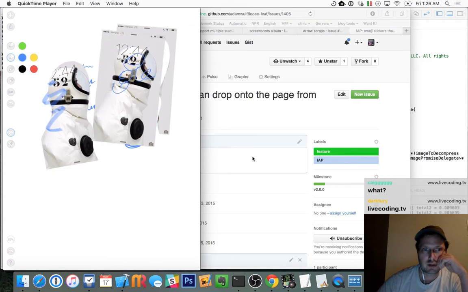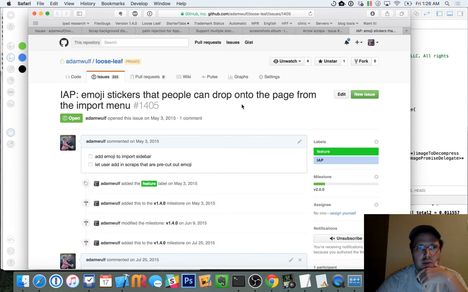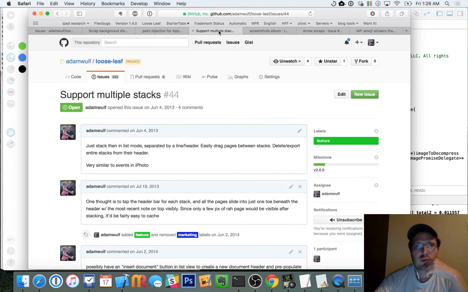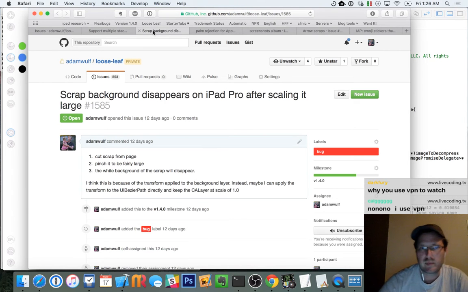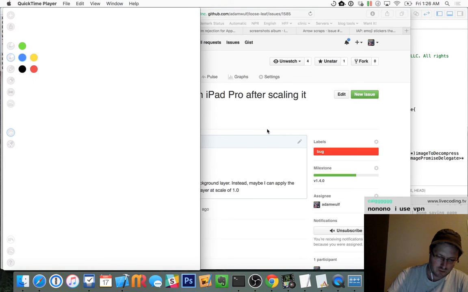So that's another option. If y'all care one way or the other, let me know. Otherwise, I think I'm going to try to do this one, because this is the one that I think is going to be most valuable. I'm going to show you the scrap background one though, because it's a strange bug, and I'd love to know if any of you have seen it before.